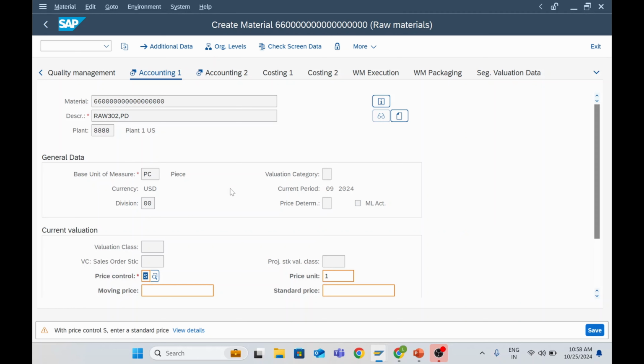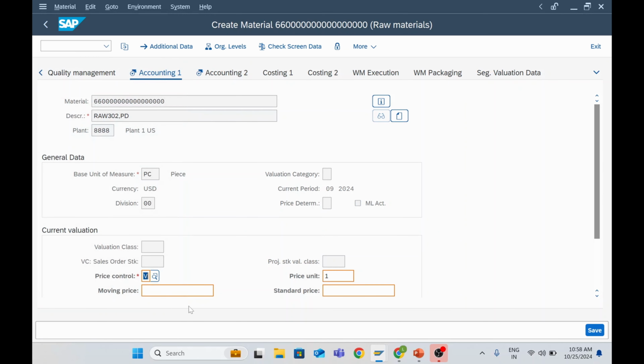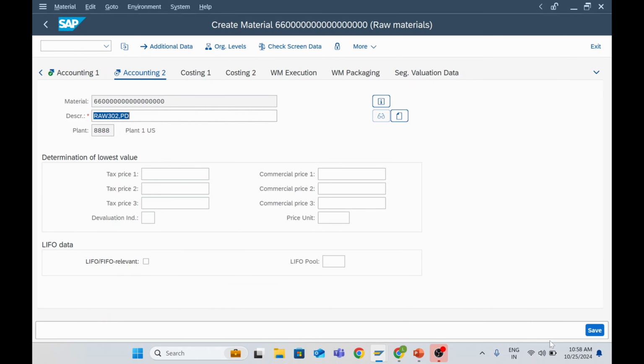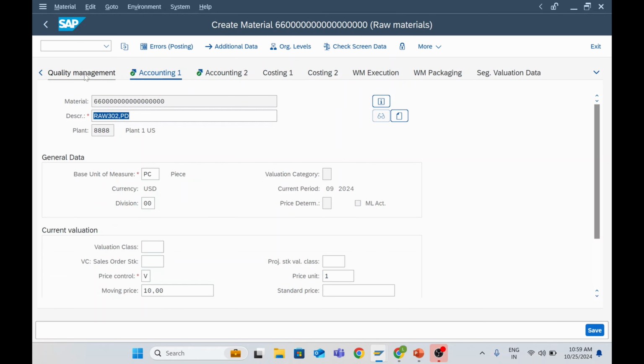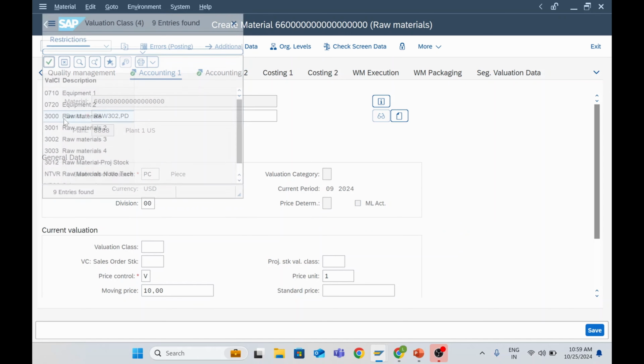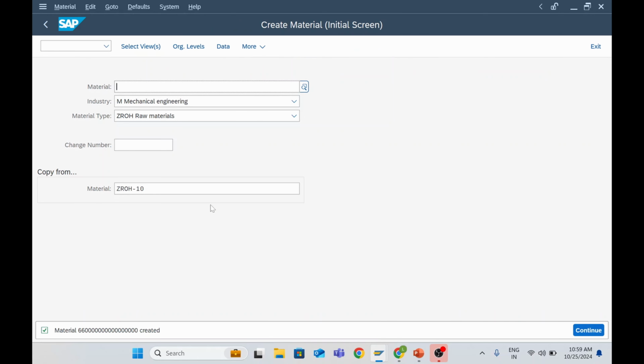Here for this material, let me take the moving average price, and this price is set at 10 for one quantity. Save it. So now our target is 66, all zeros. This is successfully done. Valuation class not entered is 3000. No, that's fine. Okay, this number has been created.